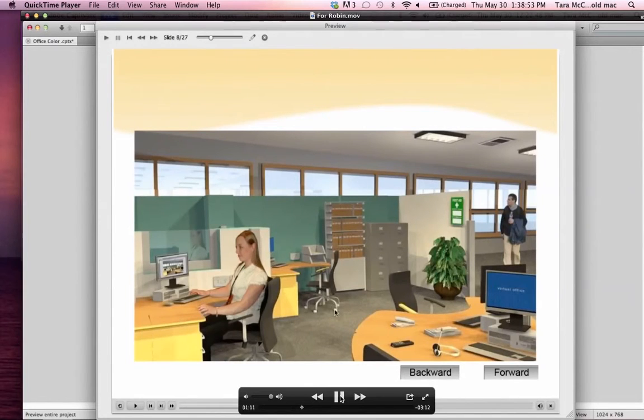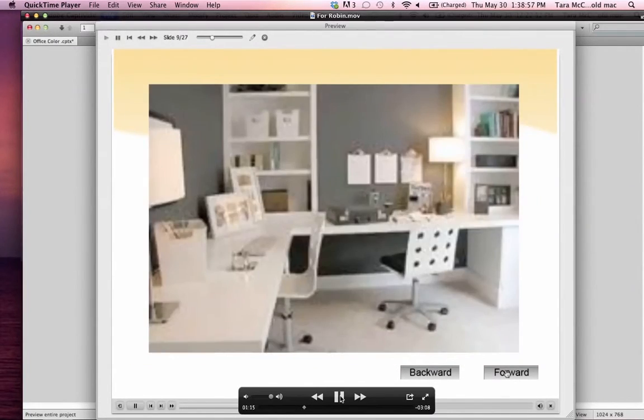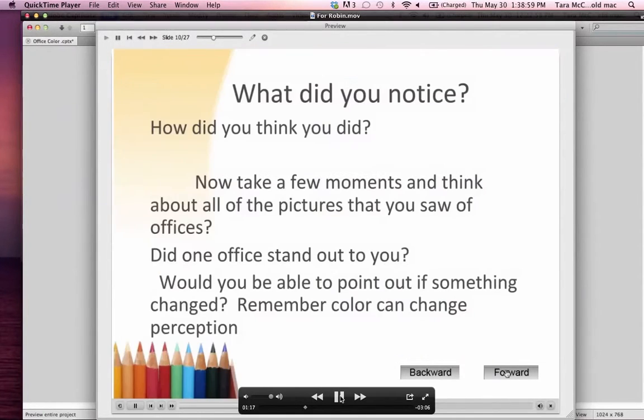And this CBT is really just centered around being able to recognize and observe based upon color. So, how do you think you did? What did you notice? Just take a few moments, think about all the pictures that you saw of the offices. What really stood out to you? Would you be able to point out if something changed? And remember that color can change your perception. So we're going to go ahead and continue to click forward.